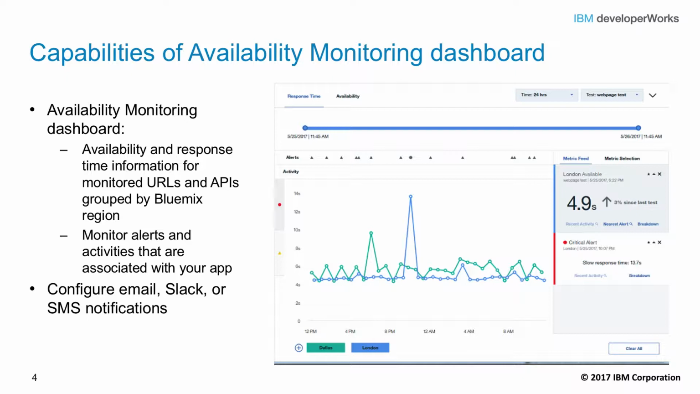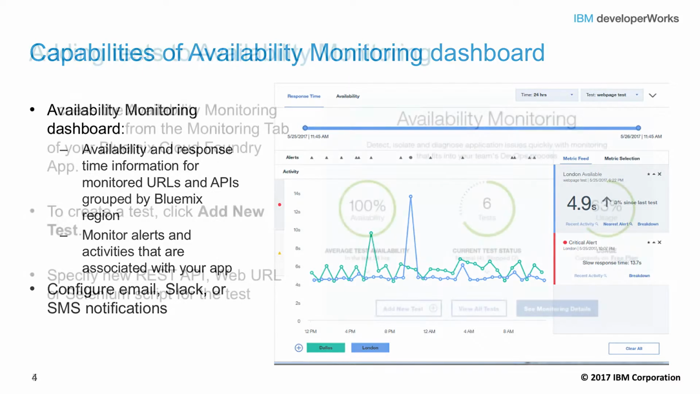In addition to graphs of response time, there is also a panel that shows recent application activity and status changes. For example, it shows application deployments and the starting and stopping of instances. The Activities panel can also display delivery pipeline events if the application is configured to be managed with a continuous delivery toolchain. In the dashboard, you can configure to receive email, Slack, or SMS notifications of performance issues.